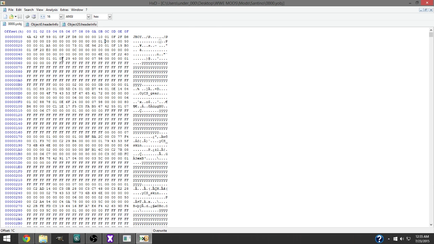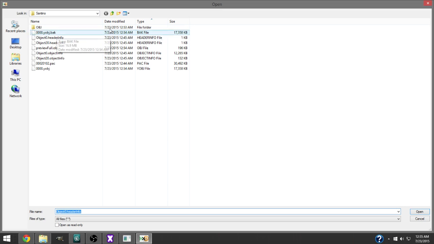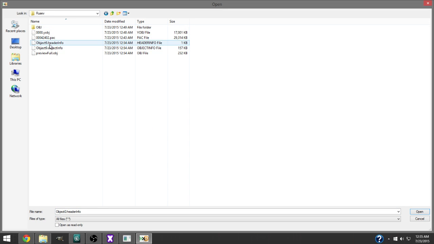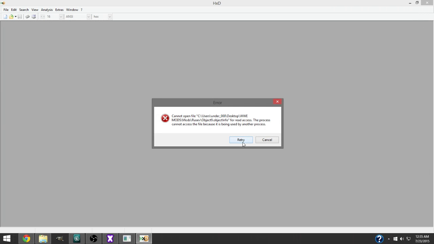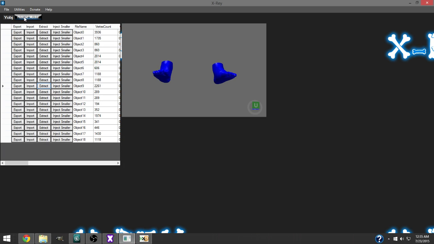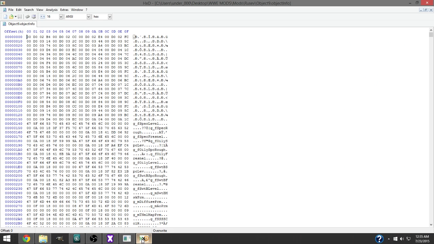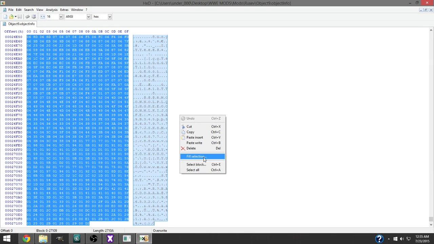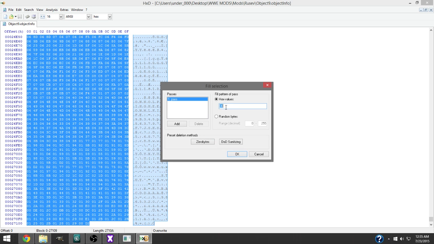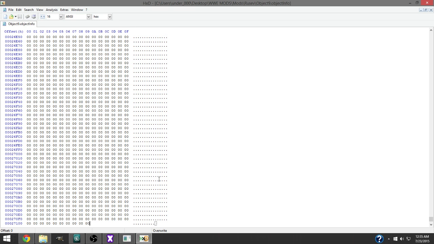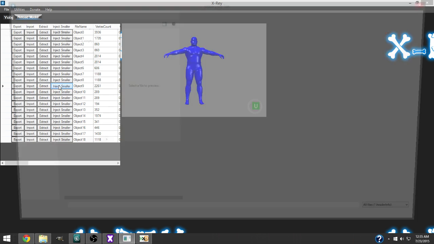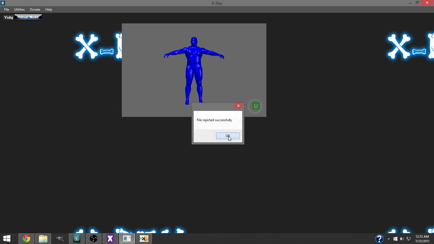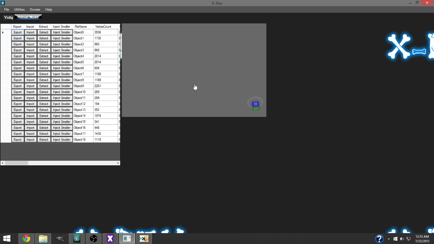We're going to close these because we don't need them. We're going to go to Rusev's object info for the object 9, which is currently being used by another process. So I'm going to reload X-Ray. I'm going to close that just to make sure nothing happened. Alright, object 9, object info. Alright, I'm going to select all, right click, fill selection. Fill it with zeros, that'll pretty much be there. And then save. Then go back to object 9, import the header info. And look at that, no feet.